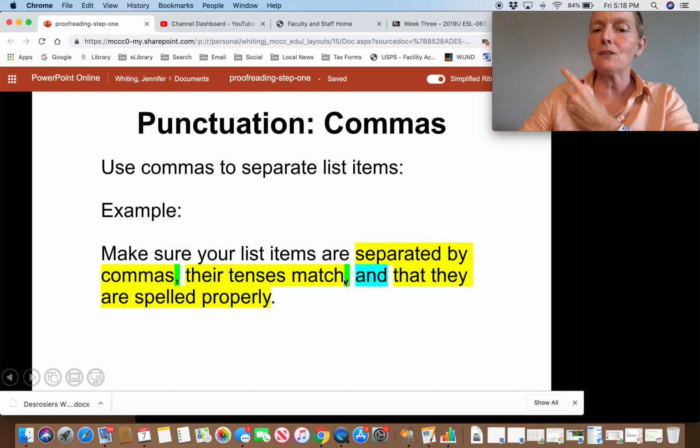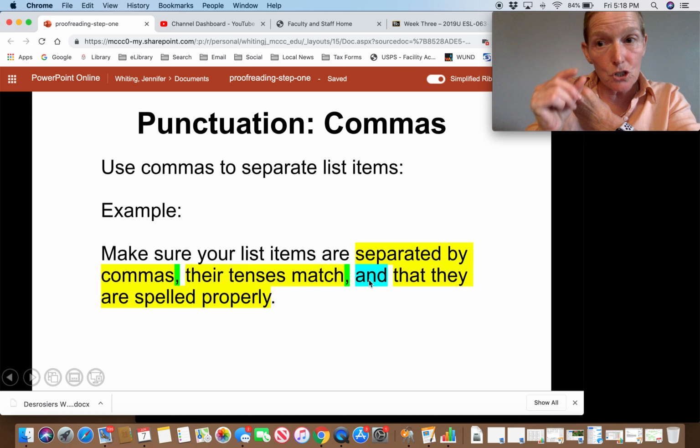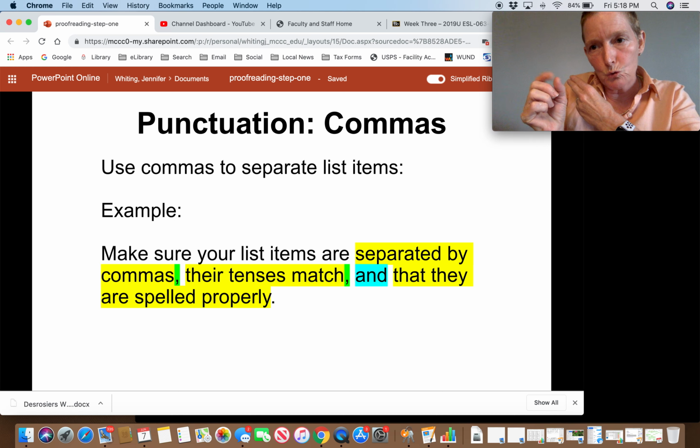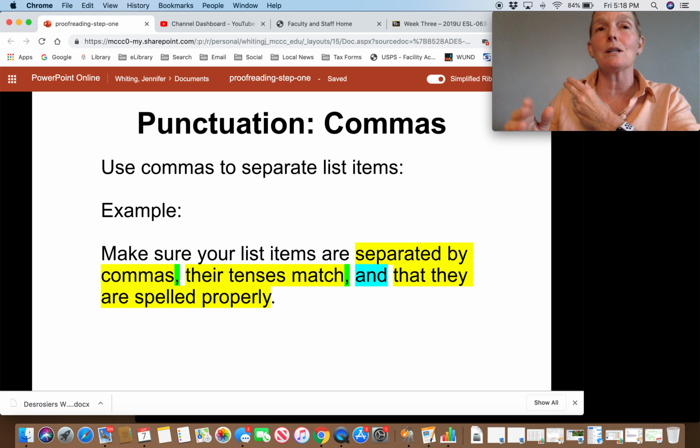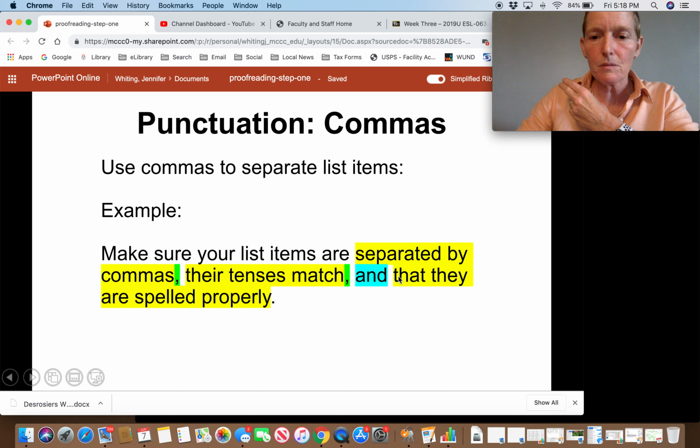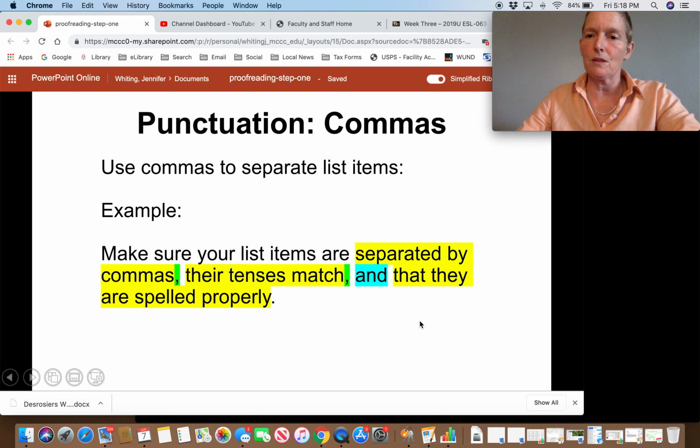Their tenses match, comma, and that's called a conjunction, and it's connecting you to the last list item. It tells the reader, here comes the last item, that they are spelled properly, and then end it with a piece of punctuation with no space between the last word and the punctuation at the end of the sentence.